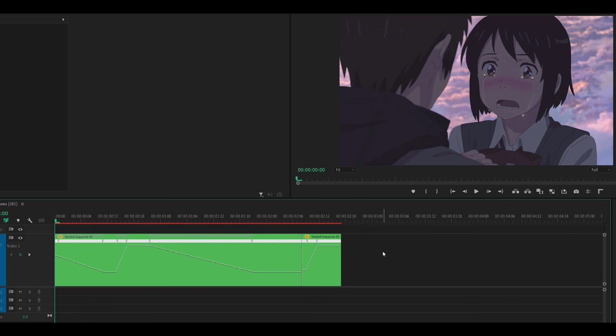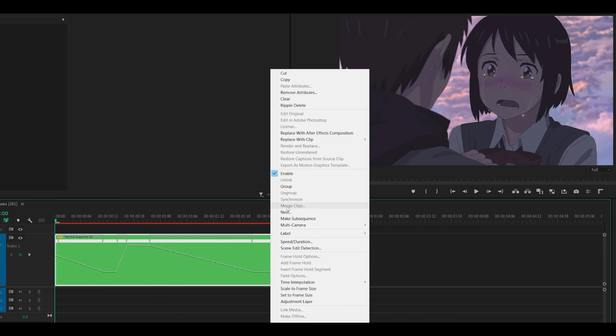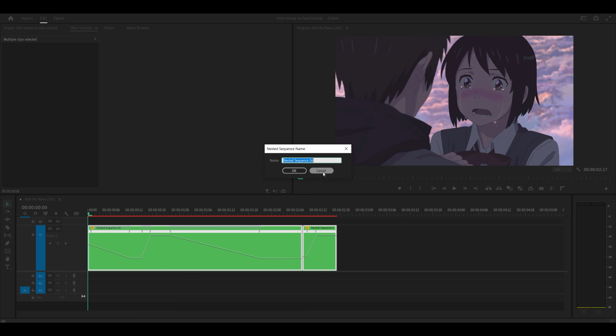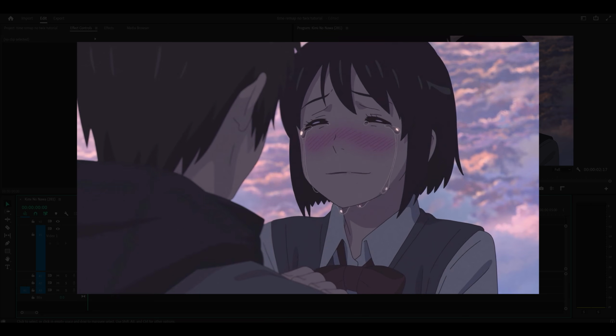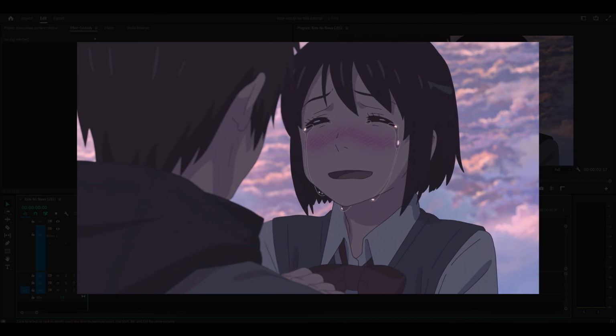Don't forget, if you're going to add on adjustment layers and effects onto your clips, make sure to nest them first. Highlight them, right click, nest, OK. Otherwise, you might experience issues with keyframing. So yeah, that's how you time remap without Twixtor on Premiere Pro using Flowframes.